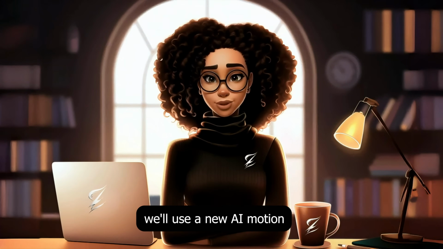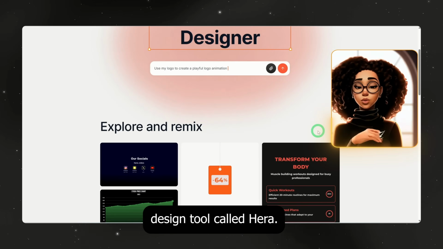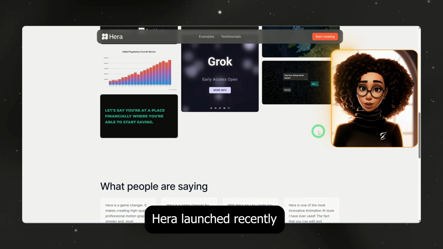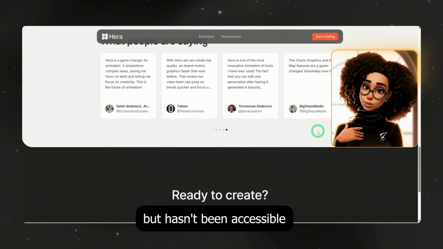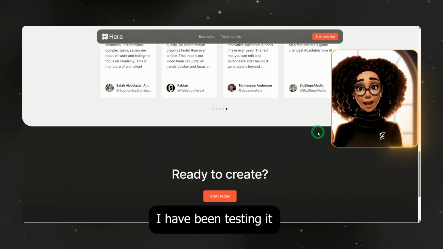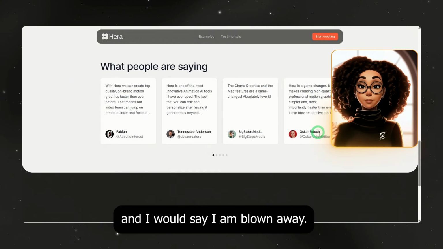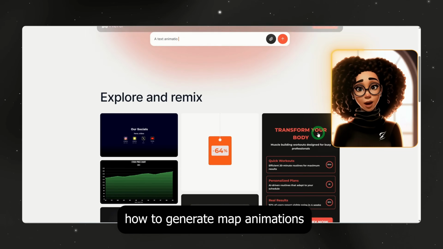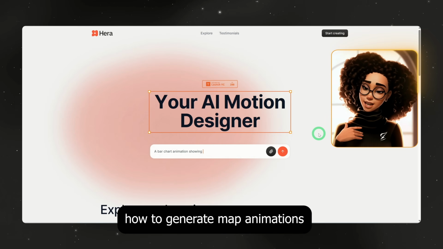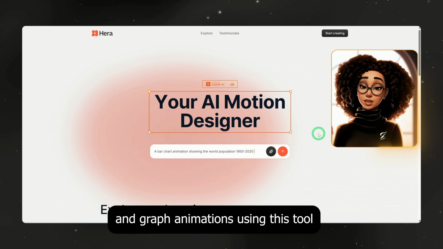To do this, we'll use a new AI motion design tool called Hera. Hera launched recently but hasn't been accessible to a lot of people until now. I have been testing it and I would say I am blown away. I'll walk you through how to generate map animations and graph animations using this tool.